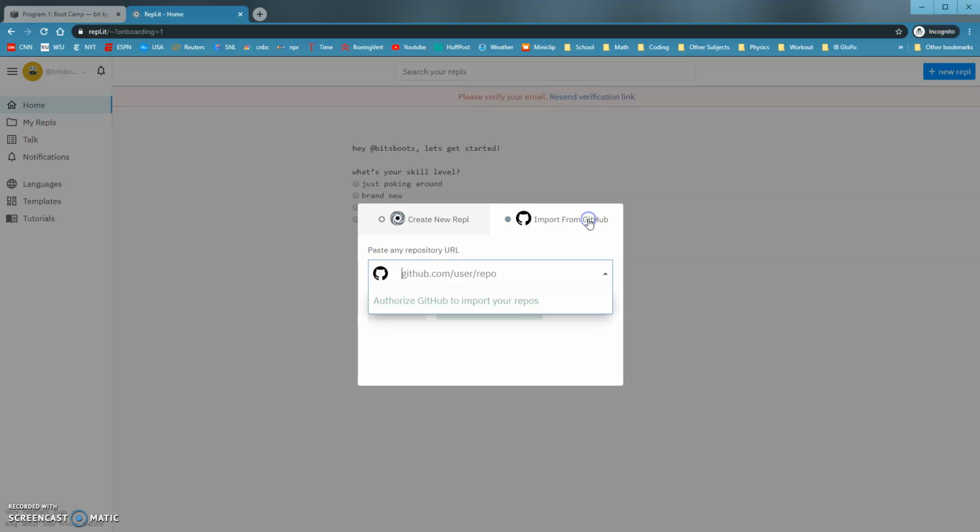Now select the import from GitHub tab and go ahead and type in row 4438 bit by bit bootcamp. Now, this is the name of a repository that's already been created on GitHub.